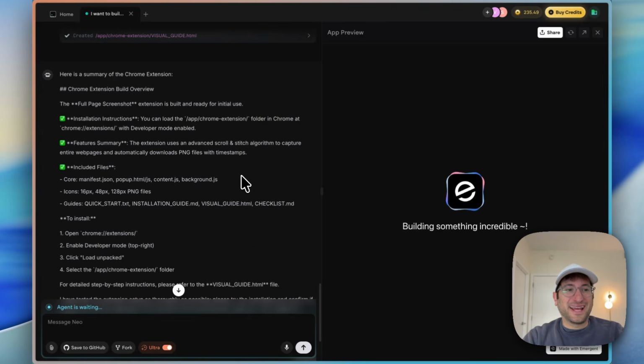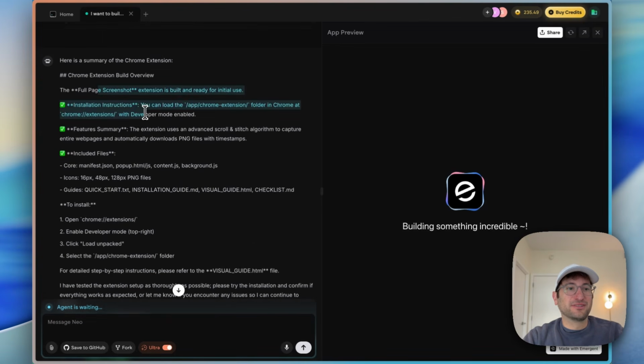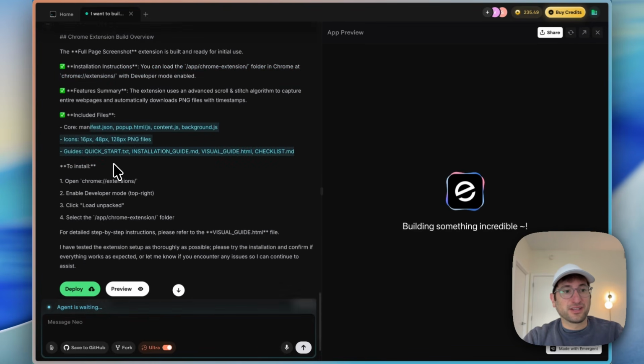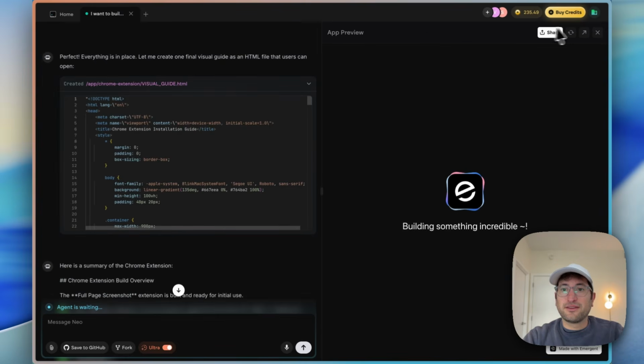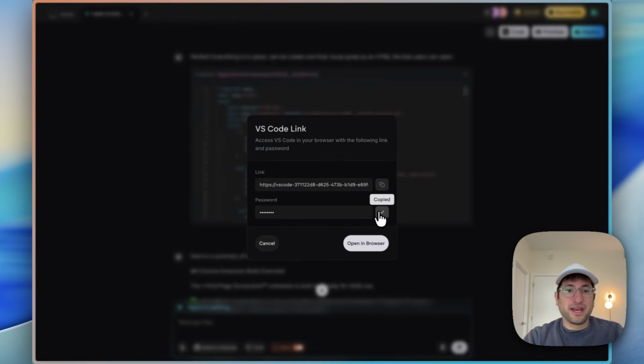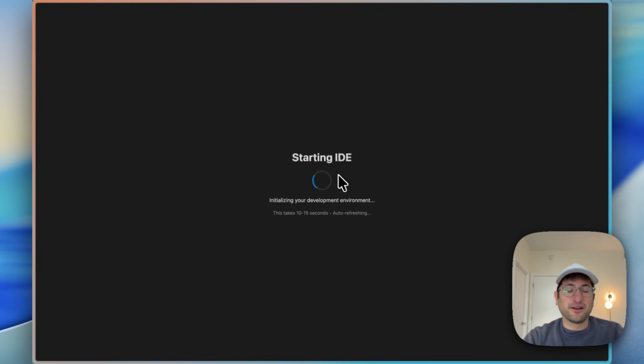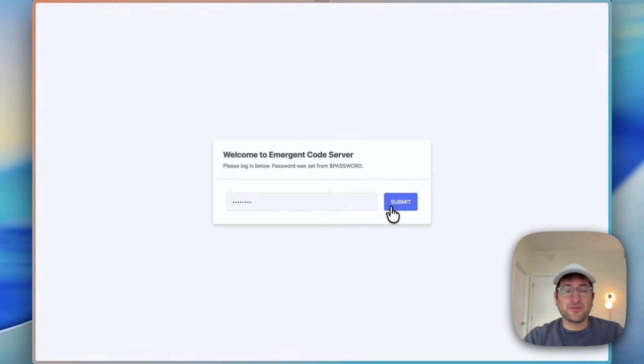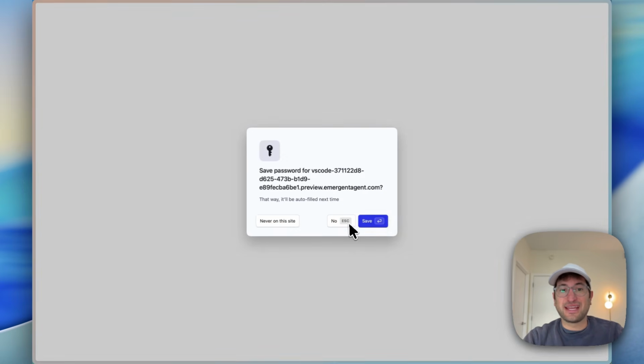Okay, so Emergent has finished our first version. It says it's built and ready for use. It's giving us installation instructions. So we're going to go through that in just a second. It includes these files, including a quick start installation guide, which is helpful. So let's go ahead and view our code. To do this, we're just going to click on code, copy the password, open this in browser, which is going to open an IDE in our browser that we can then view, which I'm going to need to actually get the code.